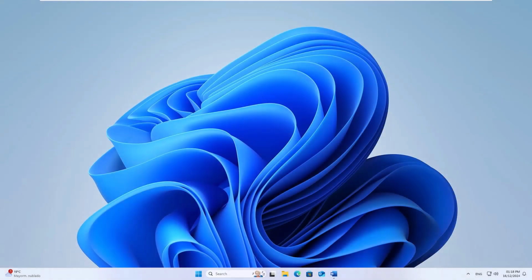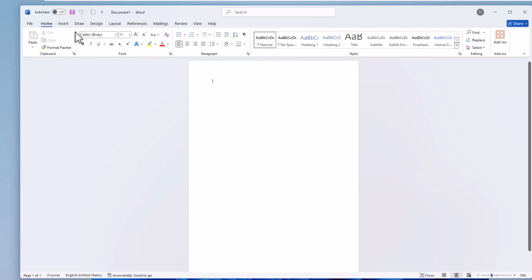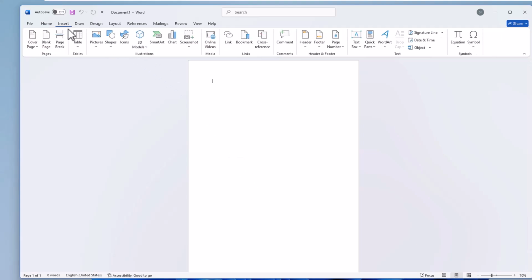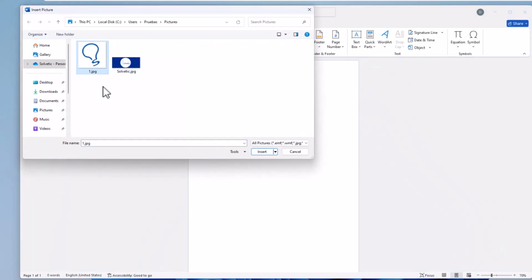Today in Solvetic, we will see how to fill a Word page with an image photo. Open your Word document. Then from the Insert menu, click on Pictures and select This Device. Choose your image and click on Insert.